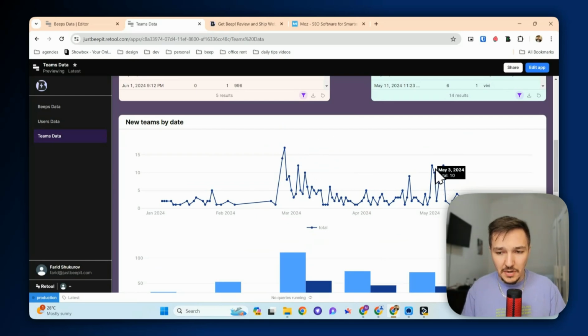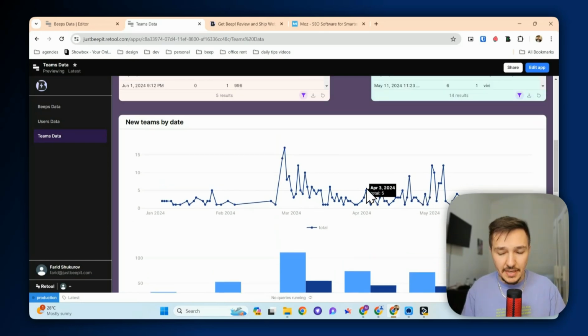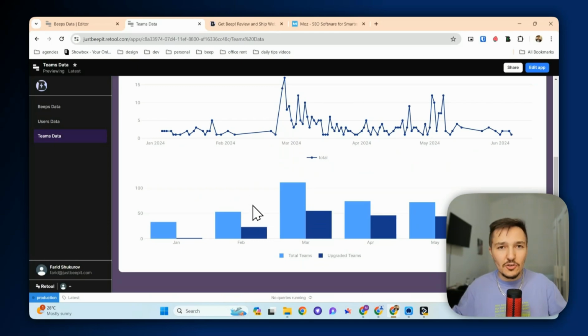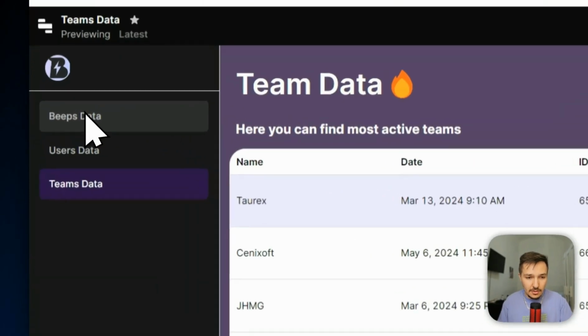This is new teams by date I have here. Also I can see how many new teams are created every day, and obviously the goal is to increase this number. For example, in May 7, like 12 new teams in a single day. Like 12 new companies started using Beep in a single day. That's a lot for a startup that has no marketing budget. Yeah, by the way, we have no marketing budget, unfortunately. I'm not bragging, it's just a fact. So we have to find other ways to monetize, to grow. That's basically it, our dashboard.